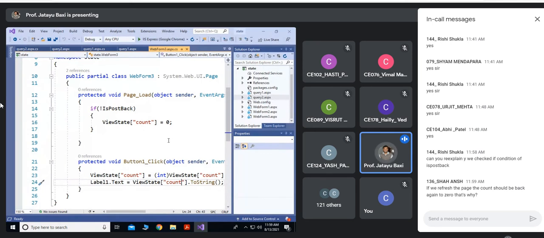Okay, what is postback? Postback is caused by any control on the page. When we refresh the page, it's not postback. It is the actual loading. Refresh means reload. So every time it will be reloaded. So that is why we are checking this condition. So I want to explicitly tell that if the page is loaded for the first time or if the page is reloaded, then I have to initialize the count to 0. Otherwise, I have to skip that if part.